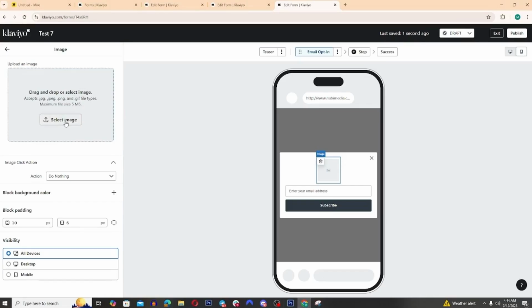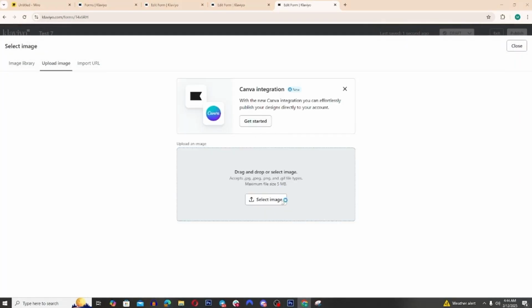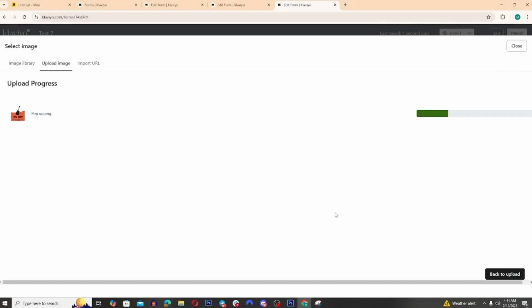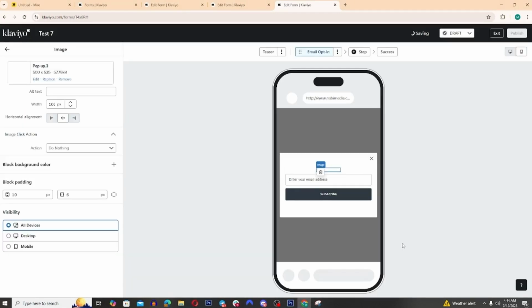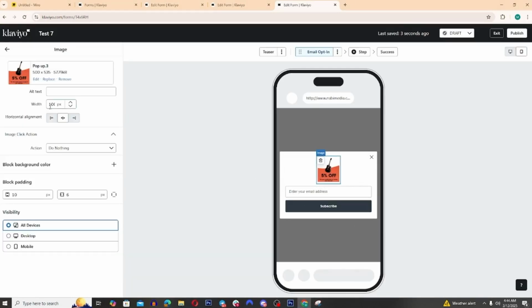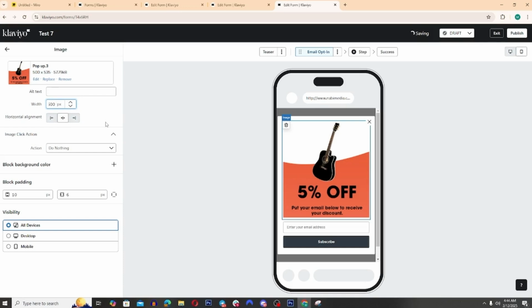So once you save it, you want to go to select image, upload image, select image again, and it's going to take a second to load, and it's going to look like this for now. We need to make some settings in Klaviyo. After that, it will be changed. So first of all, we're going to go to width, and we're going to make it 500, just like this.